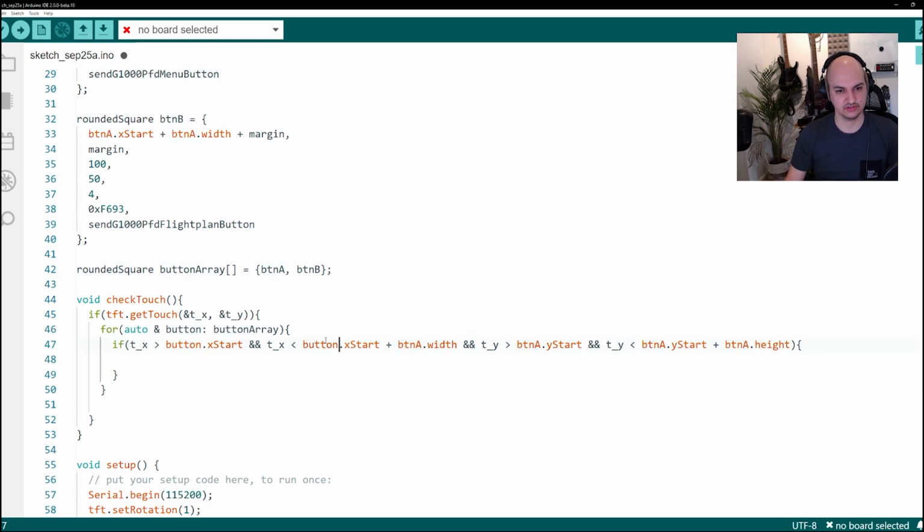button.xStart, button.xWidth, button.yStart, and so on. Now you could even shorten this to, I don't know, b, and then just do b dot the same members, to make your code a little bit smaller and more readable. But it's up to you. There's also a point to be made that this is more clear.